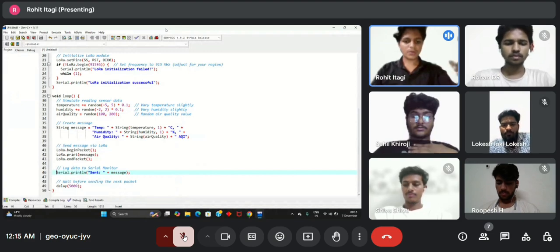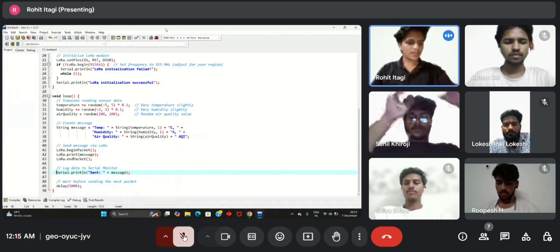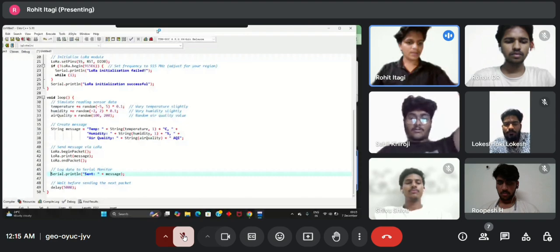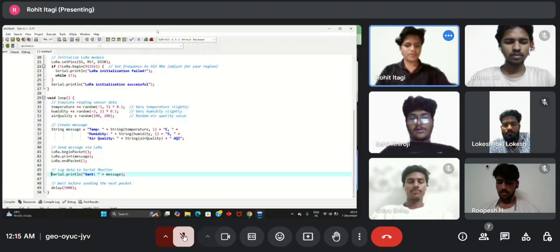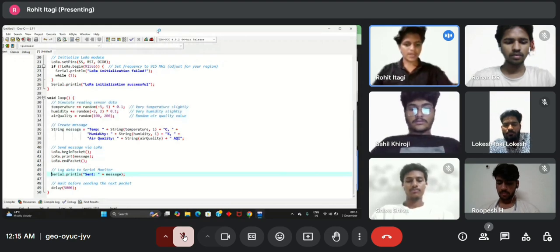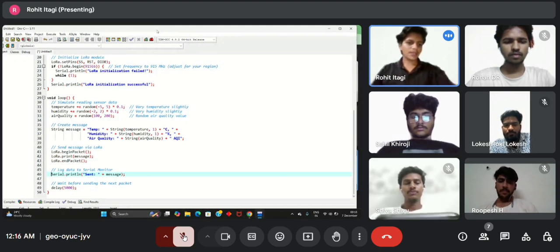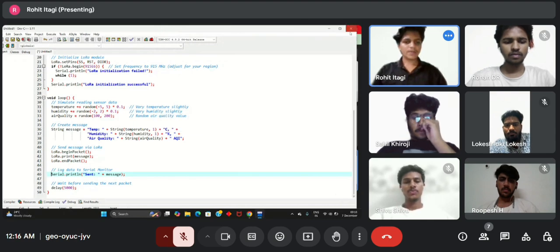At line number 49, delay(5000). This line pauses the program for 5000 milliseconds, which is 5 seconds, before it repeats the loop. The delay ensures that you don't send data too frequently. Without this, the loop would run as fast as the microcontroller allows. And the next slide will be presented by my friend Shivkumar.